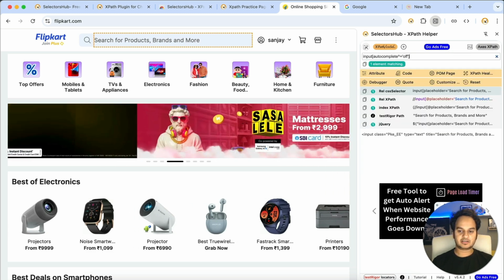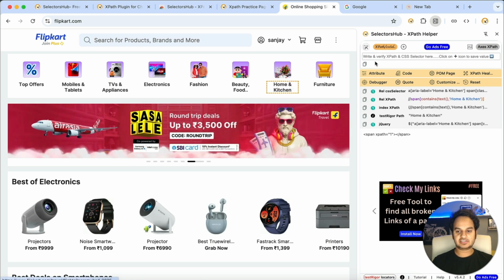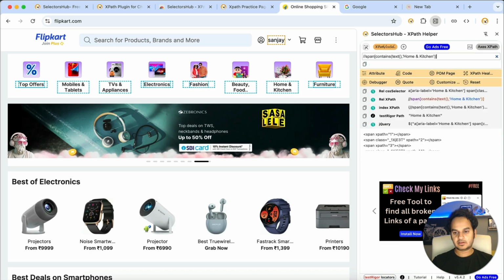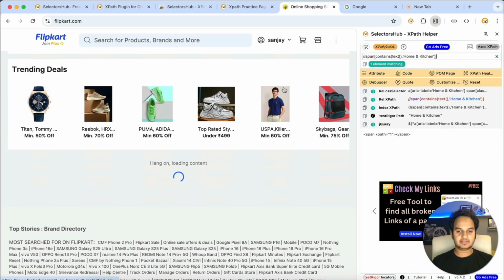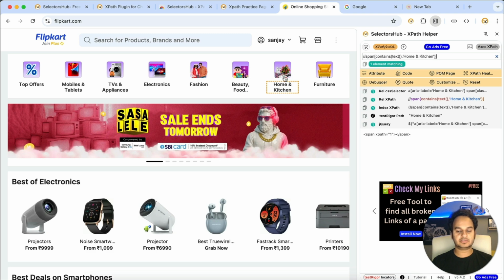You can select that and complete and verify this way. It will highlight the matching element like this here. If that particular element is hidden somewhere, like let's say this home and kitchen you are writing, okay, so this element you have written, if it is hidden somewhere and you press enter, it will auto scroll to the viewable area.